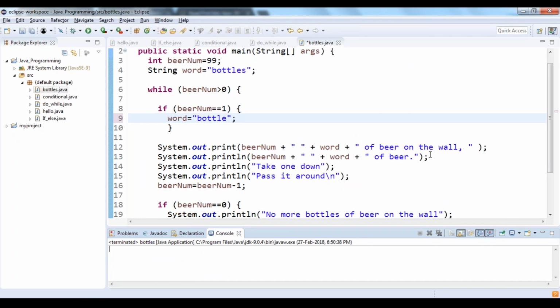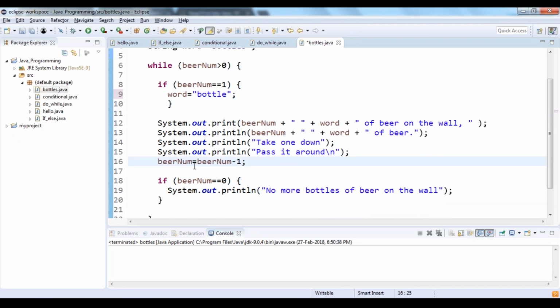Okay, this will in turn tell me how many bottles are present on the wall. Then I'm going to say the number of bottles on the wall, and I'm going to specify these are the number of bottles of beer. Then I'm going to say take one down and pass it around. So this is telling me that I need to reduce the number of beers by 1. I can do either this or I can just write beer num minus minus. So these are two ways that I can write the same.